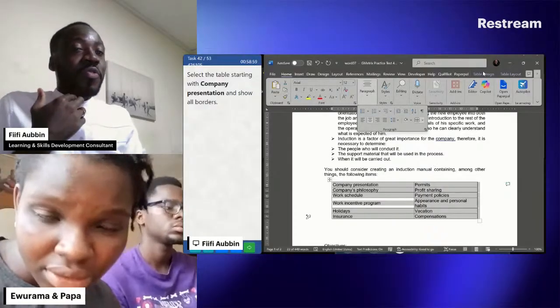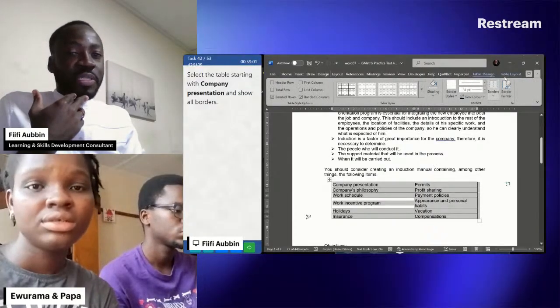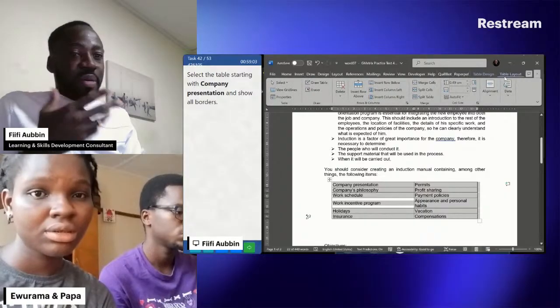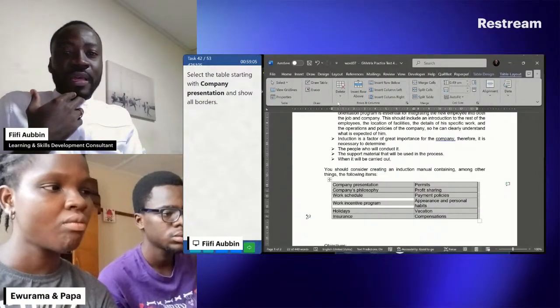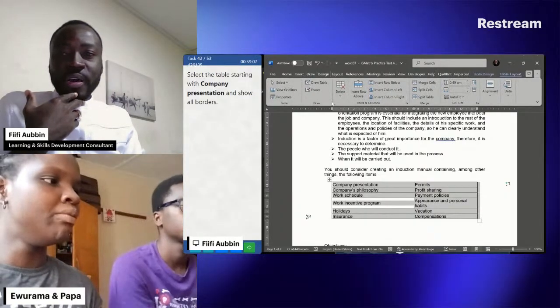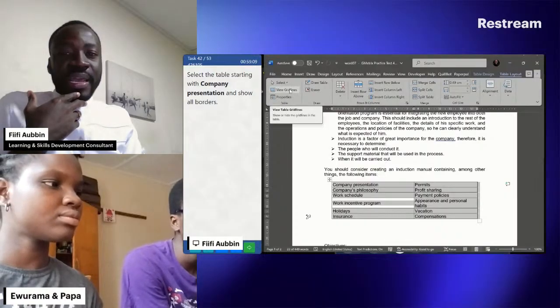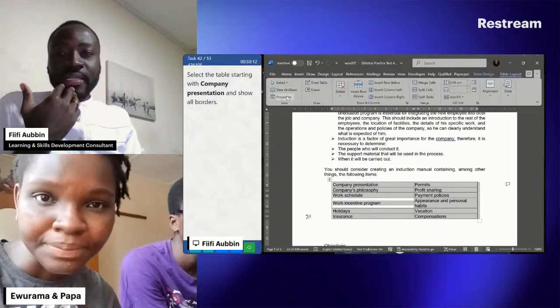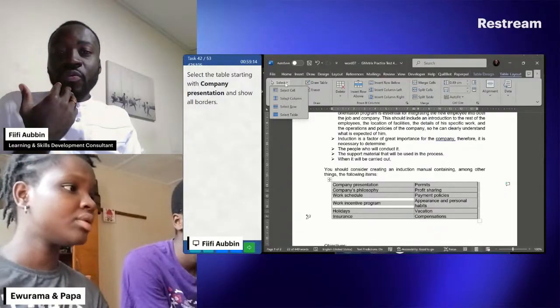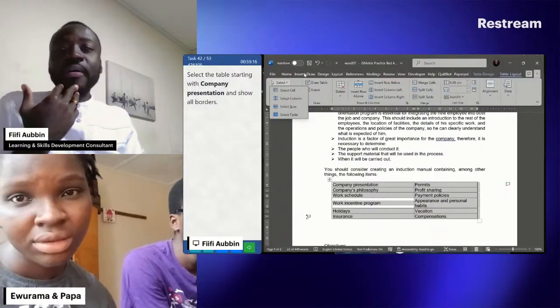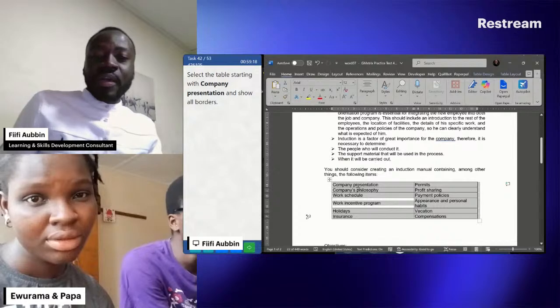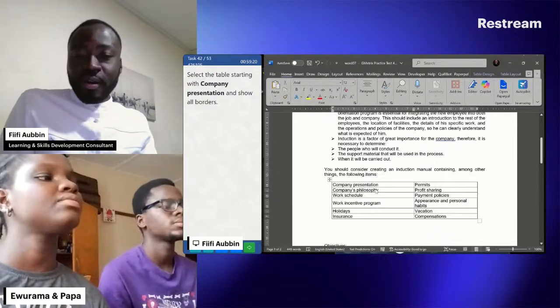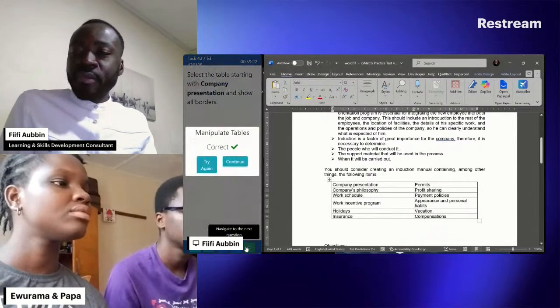Or you can also go to the table design tool, which is the contextual tab, the table layout. Then we should have maybe grid lines where you can view all the grid lines. No, I think what you suggested is the correct thing. So let me just leave it at that. Okay. Next. Done.